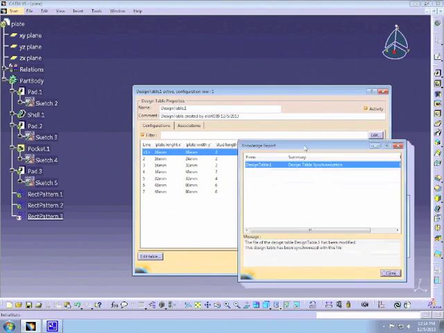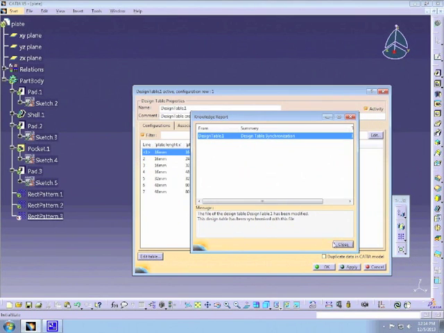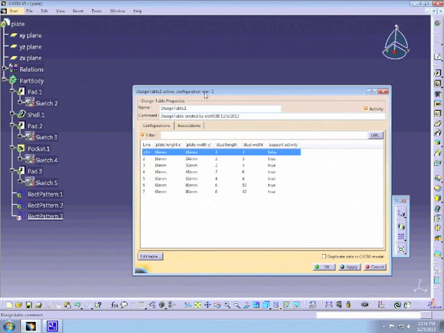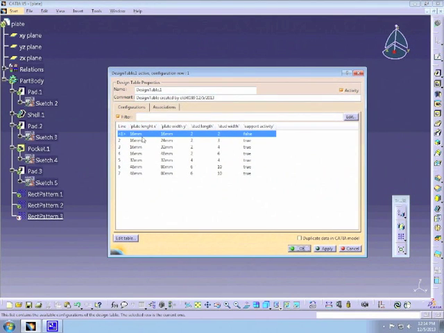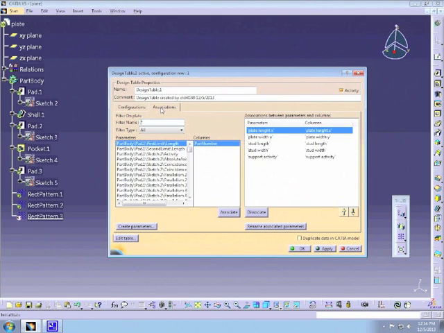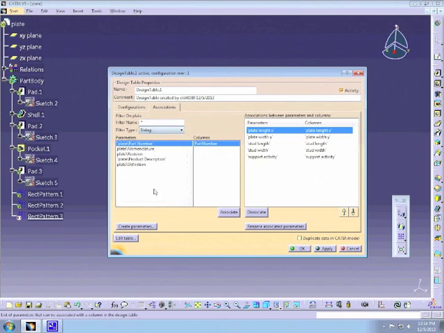Now CATIA is going to automatically recognize that I've made some changes to it, so it's going to import those. And you can see that it's imported all the changes, but it hasn't imported the part number. So I'm going to go to the Associations tab. I'm going to filter by string. And here is the part number parameter for the part, and I'm going to associate those as well.